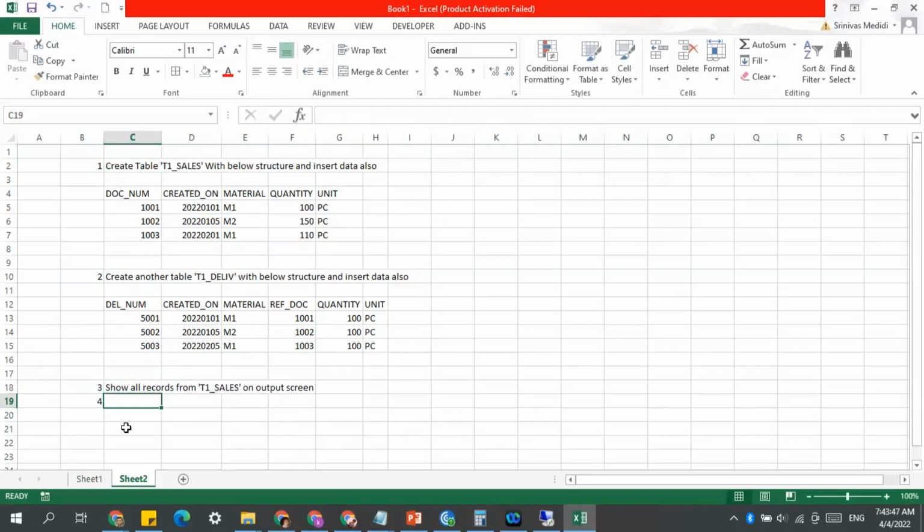The next one is: show only material M1 records on the output screen. It means you are trying to write a where statement, using this statement.